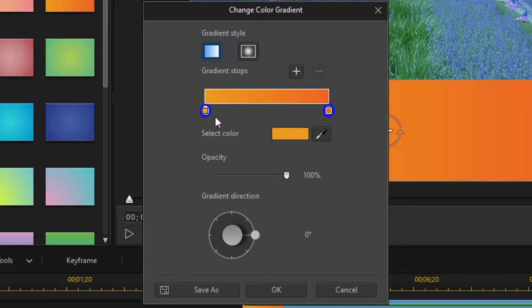Every color here has gradient stops. There's one at the beginning and one at the end. You cannot change the position of either. You also have an opacity. Now the opacity applies to whatever color you're clicked on. You can have one of them be fully opaque, the other one fully transparent, or any degree between.